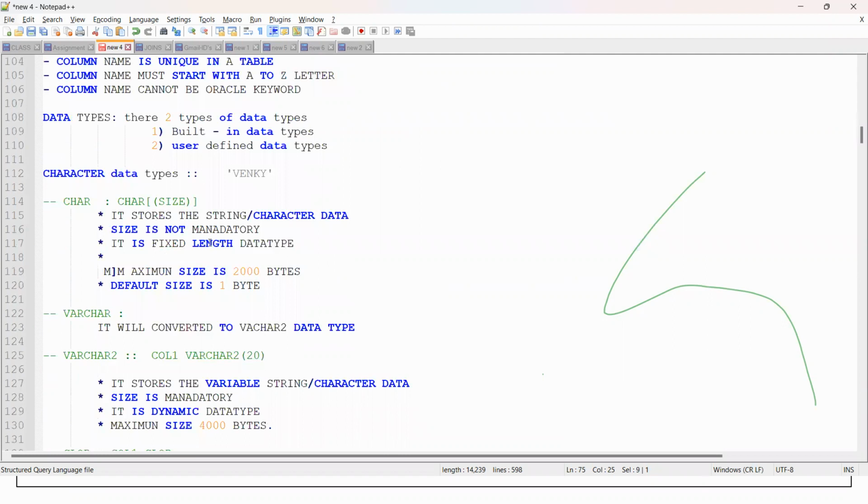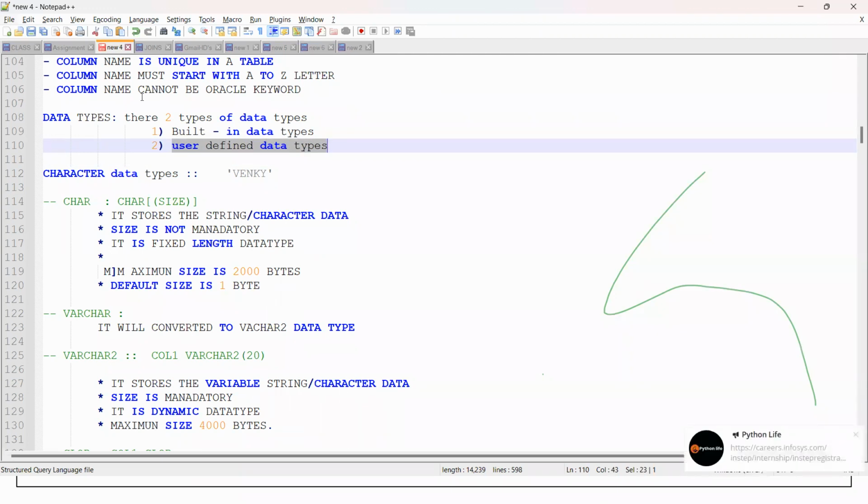For a database, there are two types of data types. One is built-in data types. Another one is user-defined data types. So what does it mean by user-defined, guys? By seeing this statement, what we can understand is that user-defined means an object which is created by the user.